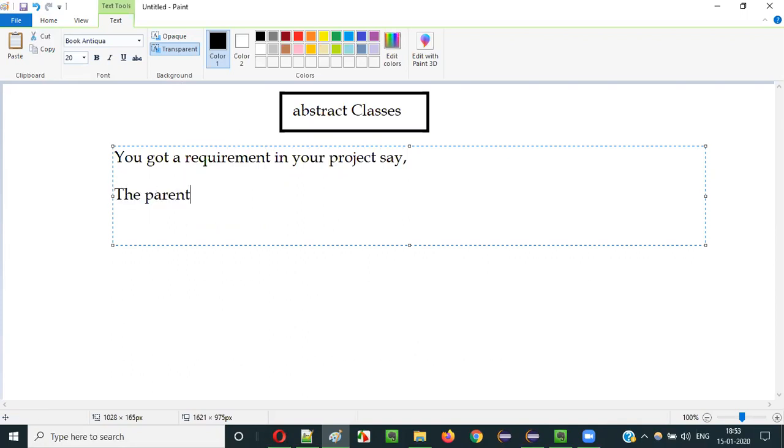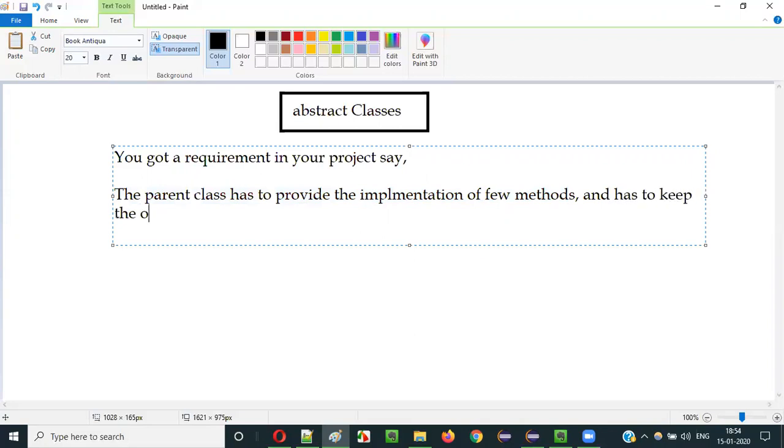The requirement is that the parent class has to provide the default implementation of a few methods, and has to keep the other methods open for implementation in the child classes.